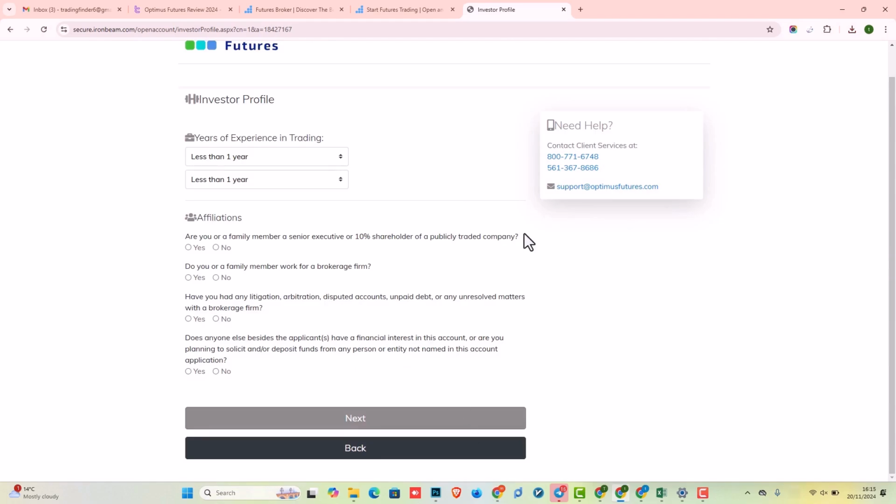First, it asks you if there is anyone in your family who owns or is a partner in 10% of the shares. It asks whether you or your family members are employed at a brokerage. It refers to your history with brokerage firms. And if you have encountered any legal issues with a brokerage, please explain in this section. In the last section, it examines the ownership of this account by other individuals or entities. After completing these questions, you click on the Next option.